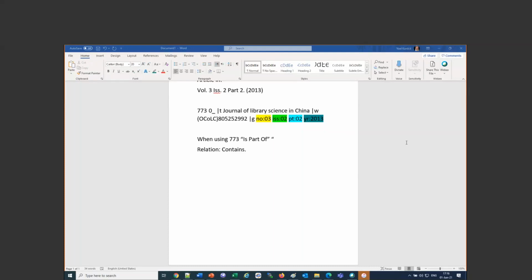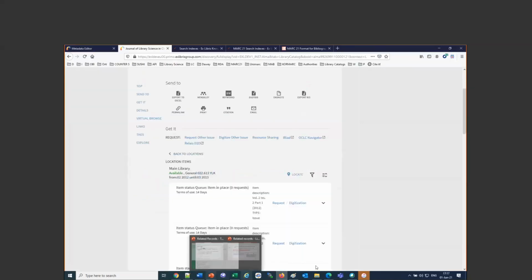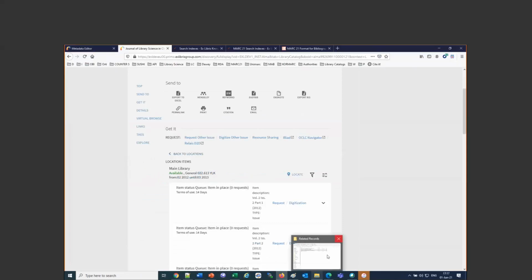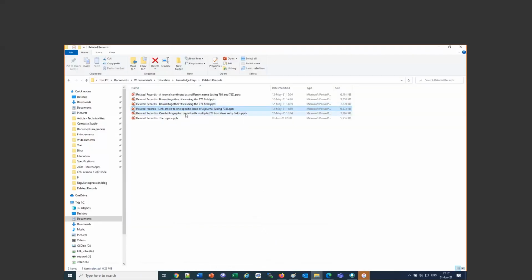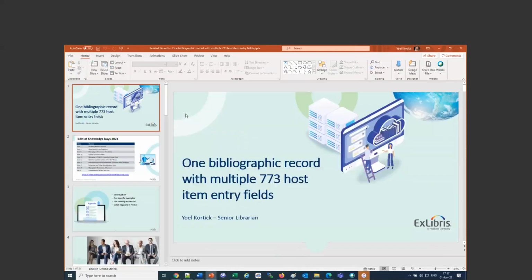Yes, now someone states here, and that's a great lead-in to the next one, that there are other use cases too. It doesn't have to be articles. Correct. And let's see a use case where it's not an article. I'm just going to put this back to regular size, and I'll make it big in a moment. So the next one to show is one bibliographic record with multiple 773 host item entry fields. Before I even get into the PowerPoint, I'll explain.